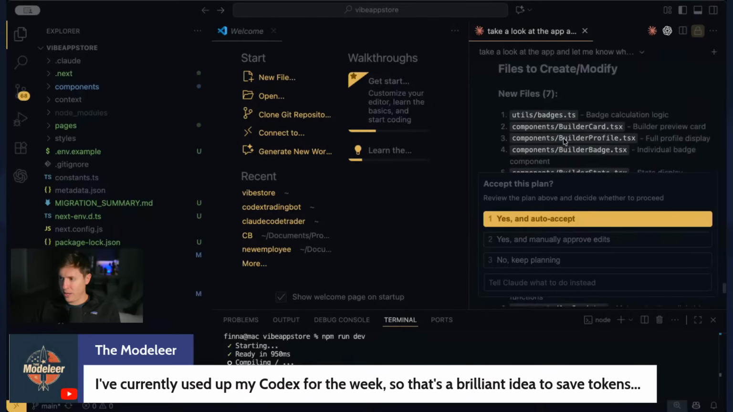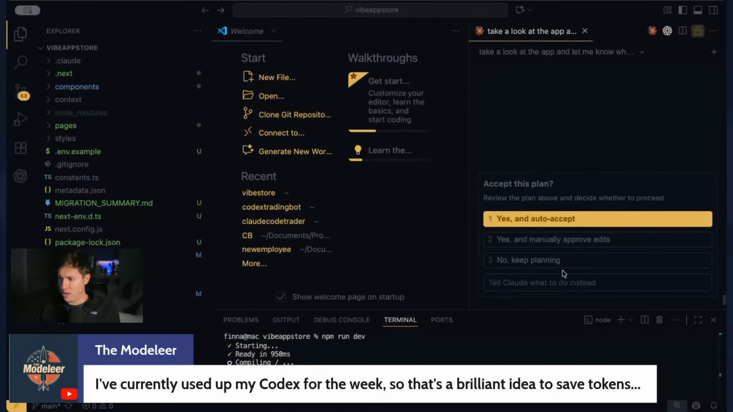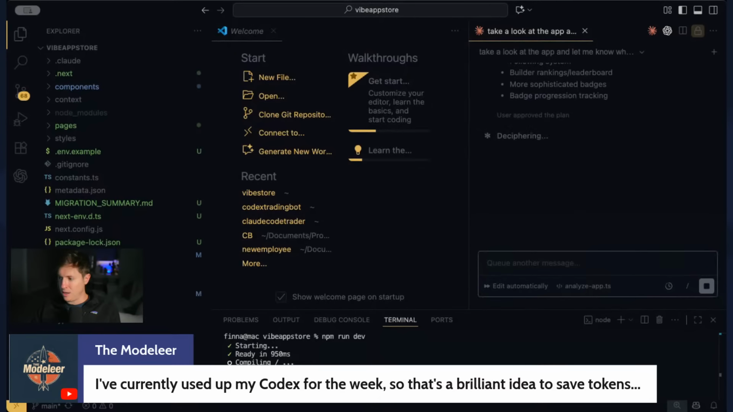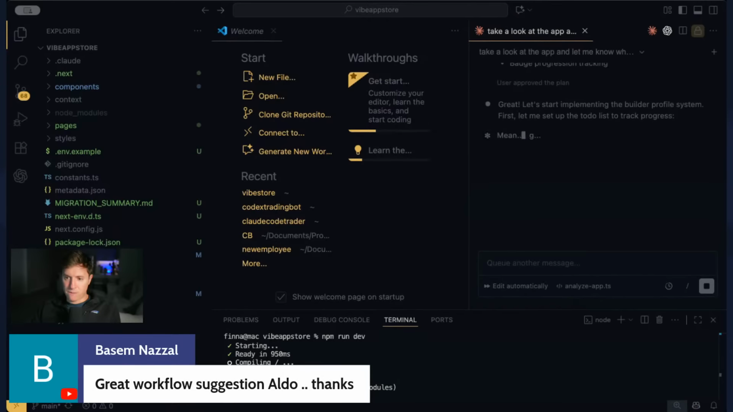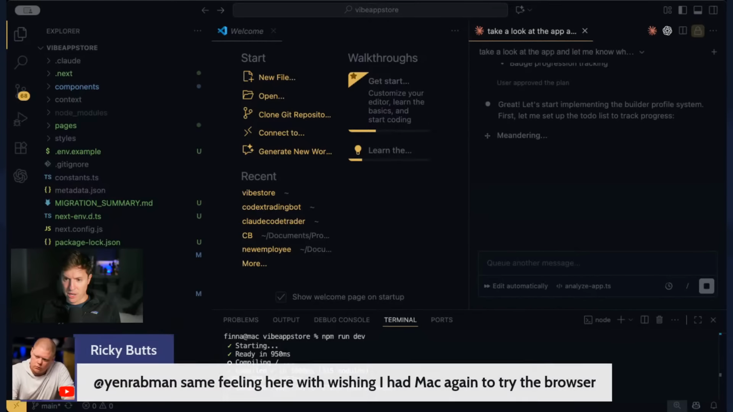All right, let's see this plan. It's a long plan, but I like it. Yes, and auto accept. I like it. I trust you, Claude. Great workflow suggestion.